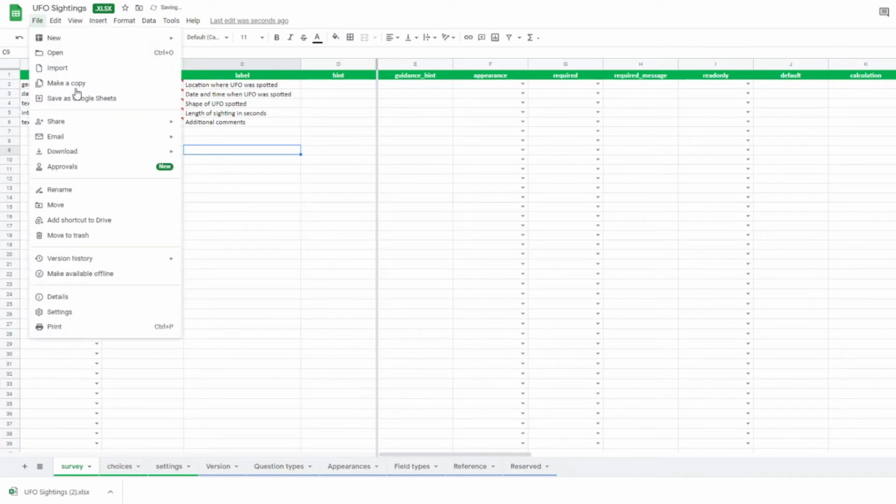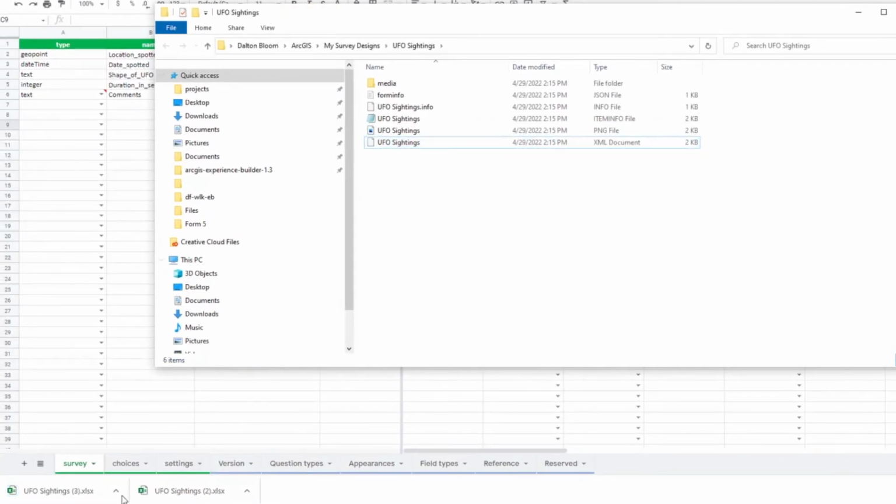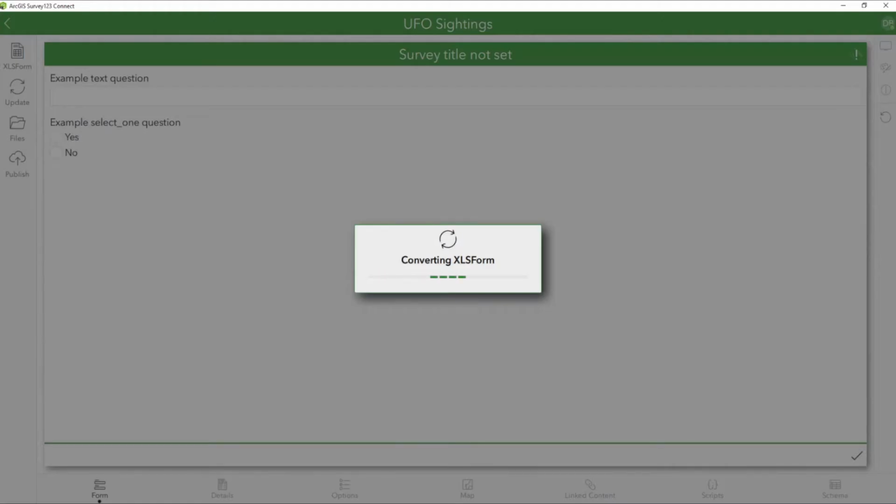Okay, so with our update, let's go ahead and download the latest version of this Excel form and delete our old version and go ahead and replace it with the new version. And again, update that naming convention to match the original, which you will then see Survey123 pick up and refresh the view.